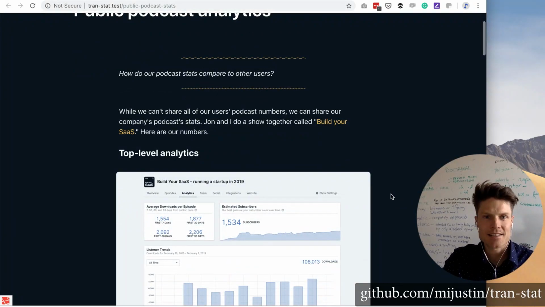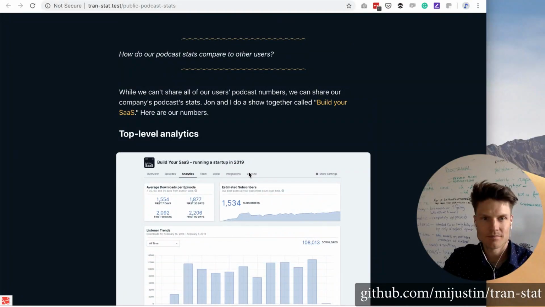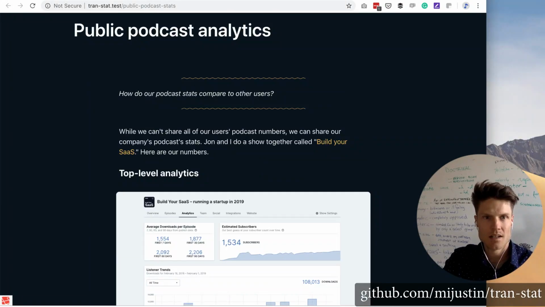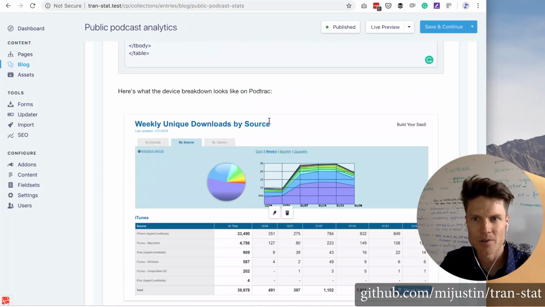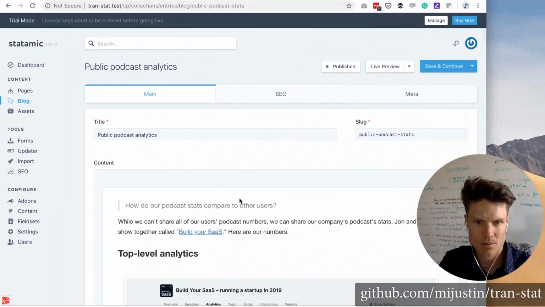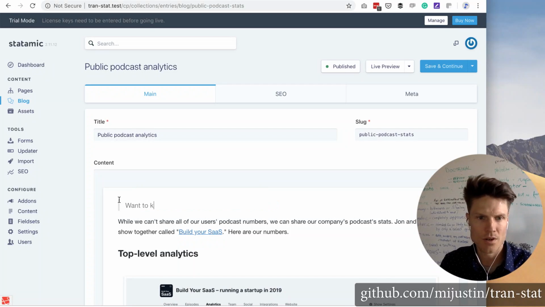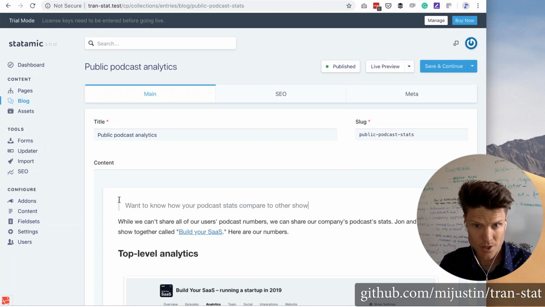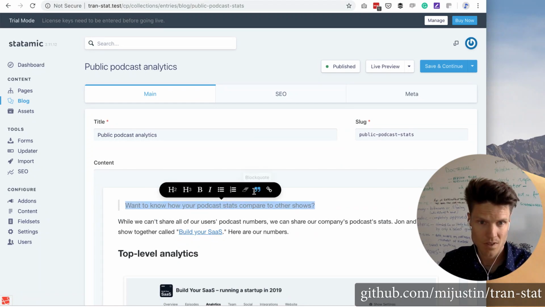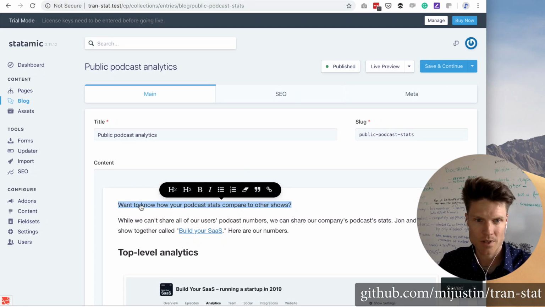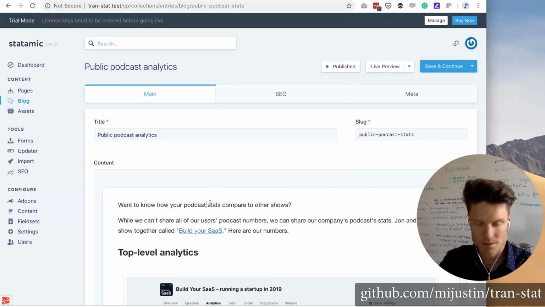Public podcast stats. Why is this a block quote? I'll just say, want to know how your podcast stats compare to other shows? That's what people want to know, right? Want to know how your podcast stats compare to other shows? Download numbers compared to other shows there.